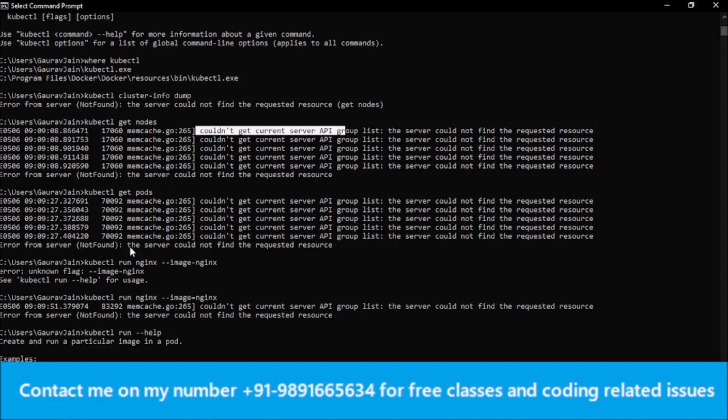Now, what does it mean? It means that it is not able to contact Docker, which is the application we need to use for containerizing our apps and websites or whatever applications we have created. So this kubectl is not able to contact Docker installed on this device. That's the reason it is giving us this error.